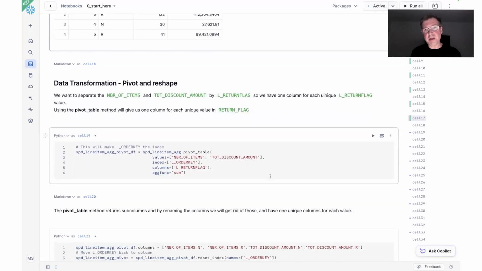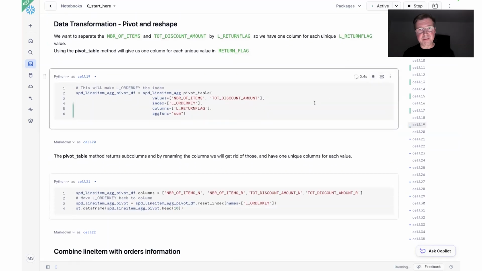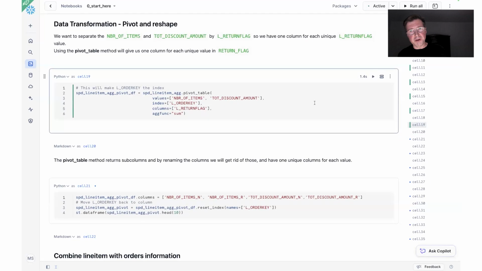So we want to create multiple columns. I want to separate the number of items and the total discount amount by the return flag, so I can see how much money they spend on returns versus on delivered goods. I'm going to use the pivot table function, which does that for me. I'm going to say what the value columns are, what the index is, and which columns I'm going to use to generate new columns.